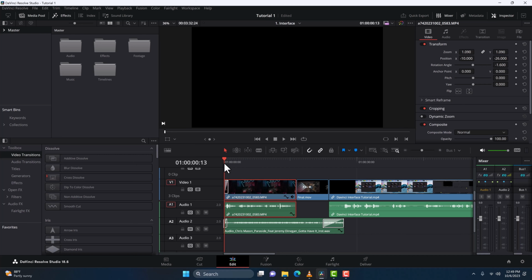To nudge a clip by one frame to the right, hit the period button on the keyboard, and that will nudge it to the right. And if you want to nudge it to the left, you hit the comma button on the keyboard.